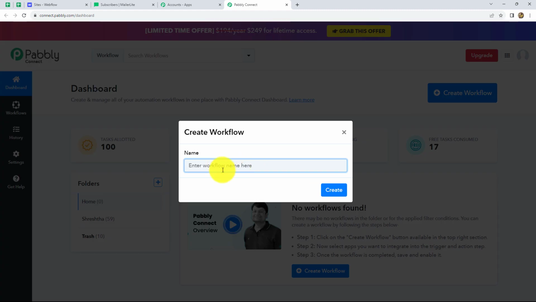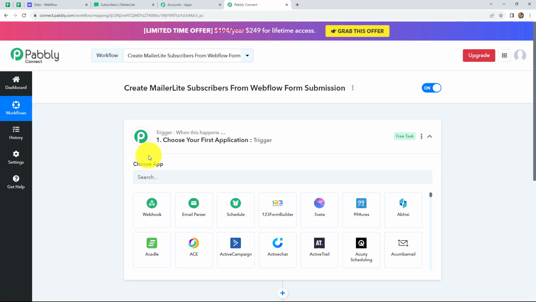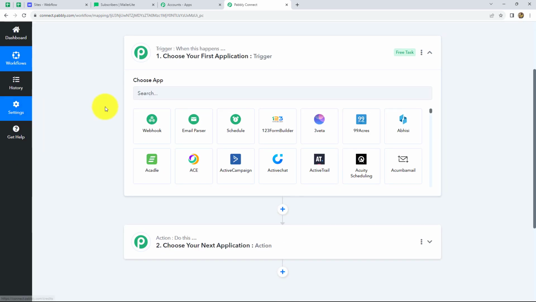Now a dialog box appears in front of us, which is asking us to provide this workflow a suitable name. So let's name it Create MailerLite subscribers from Webflow form submission. And after giving the name to the workflow, let's click on create. As we do that, we can find two windows open in front of us. First is a trigger and the other is an action.